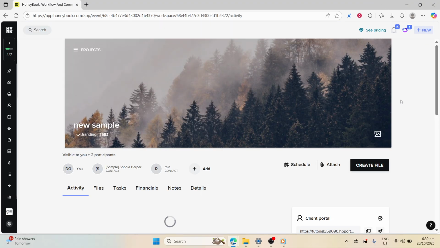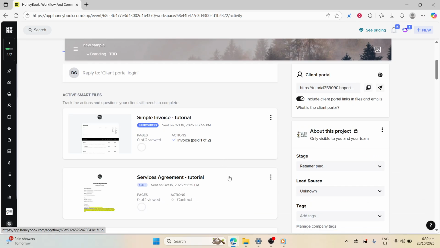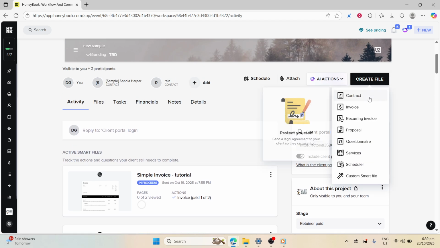With your invoice all set up, the final step is to send it to your client. You can do this via email directly through HoneyBook, or if you prefer, you can copy the invoice link and send it manually through any communication tool you use to contact your client regularly. And that's it. You've now successfully created and sent an invoice using HoneyBook.